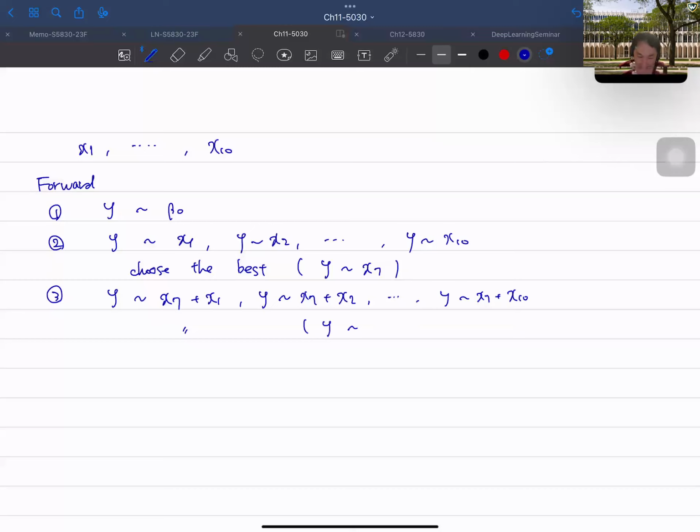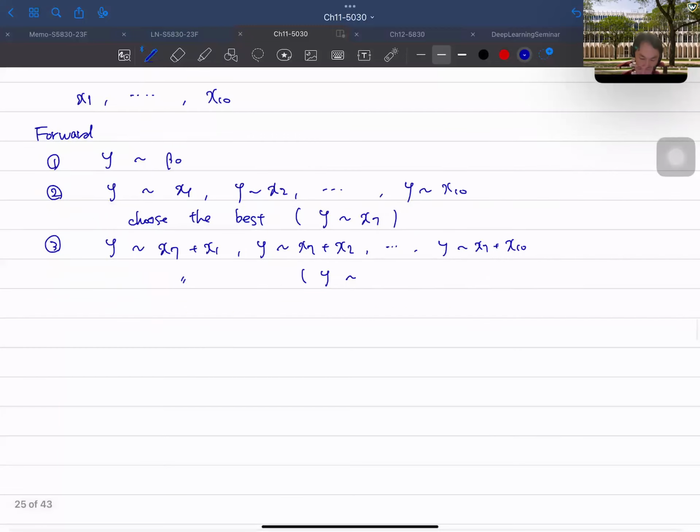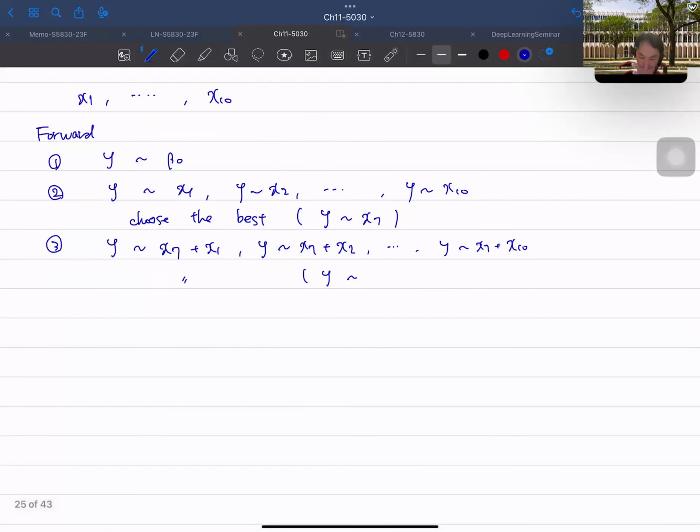You know, best means the best with some criterion. So we can choose some criterion, and we will discuss it later. But we choose the best one in terms of some criterion. Maybe x3 is the best, and I should also say that a smaller model is better. That is possible. So we consider just the model with x7 only.